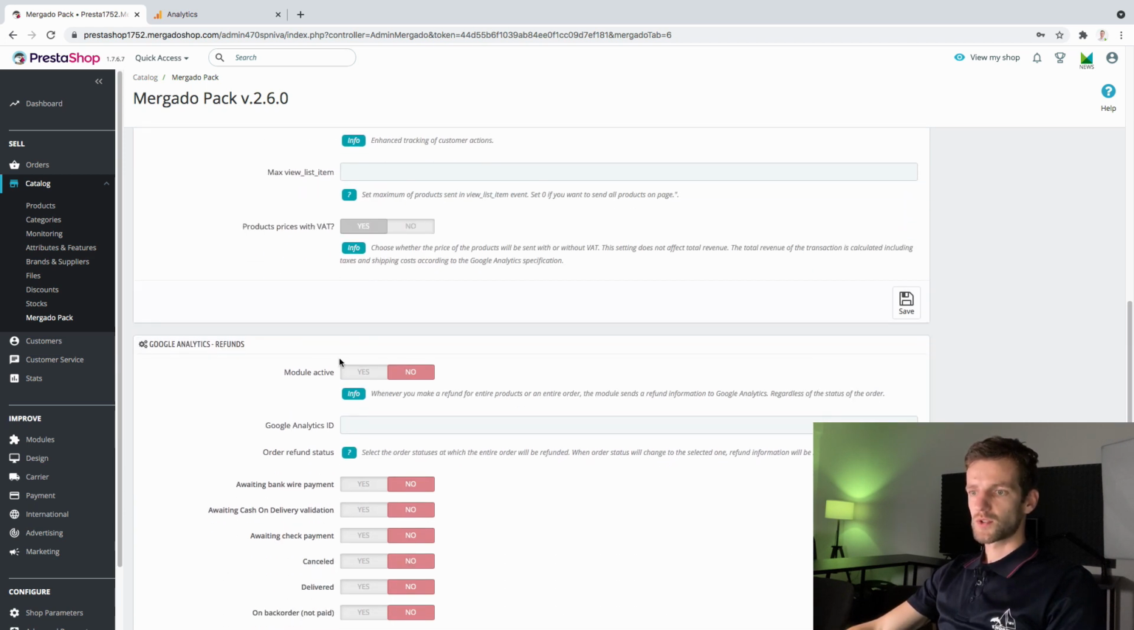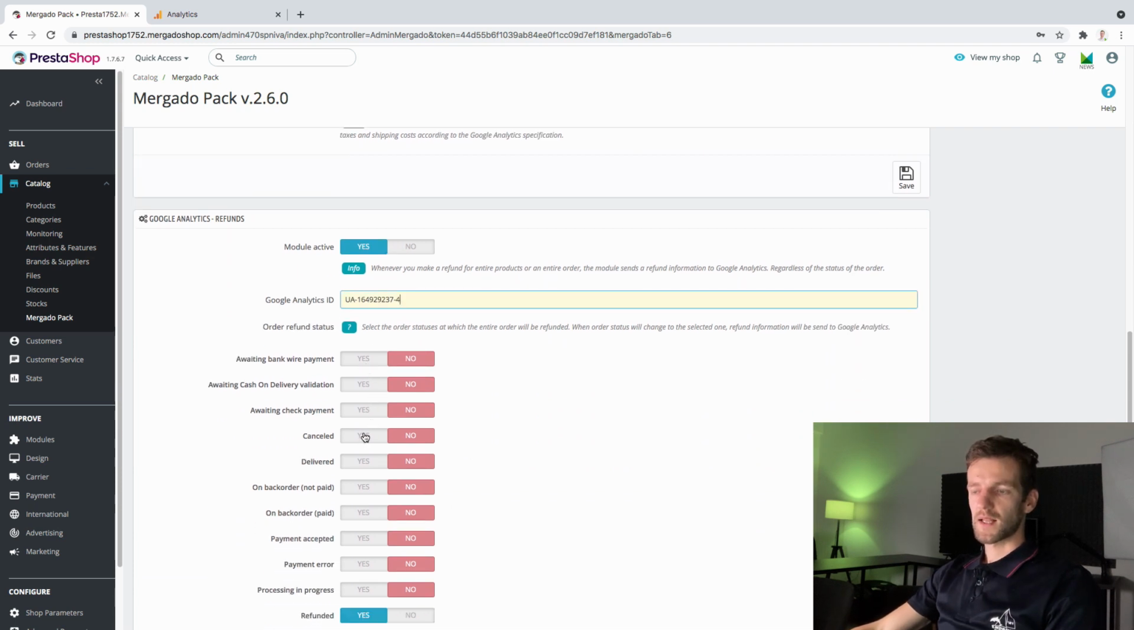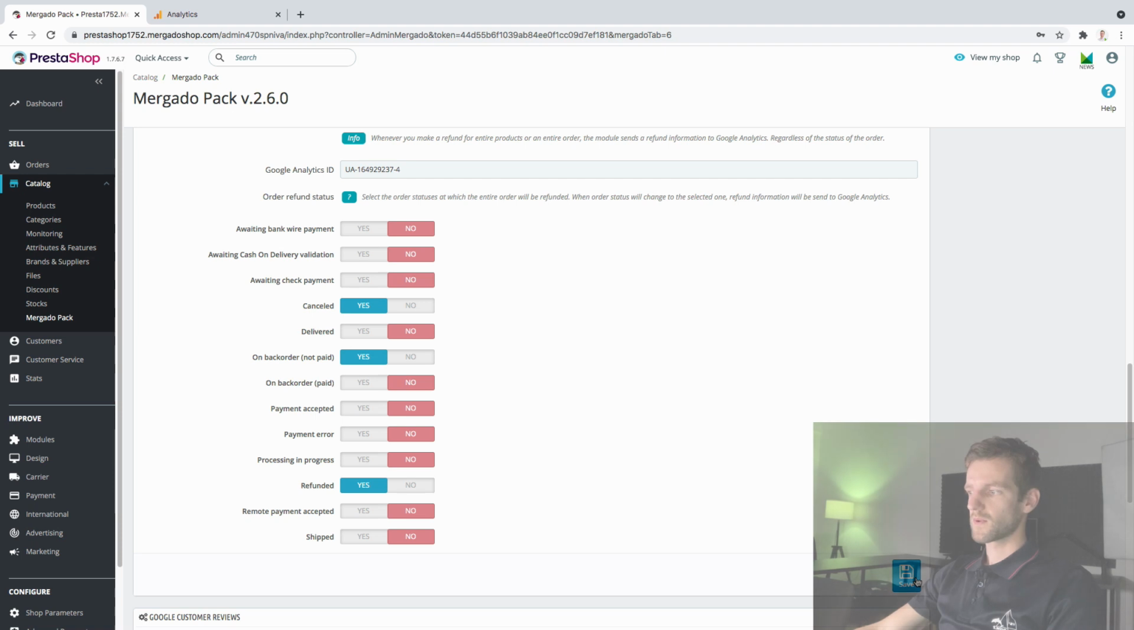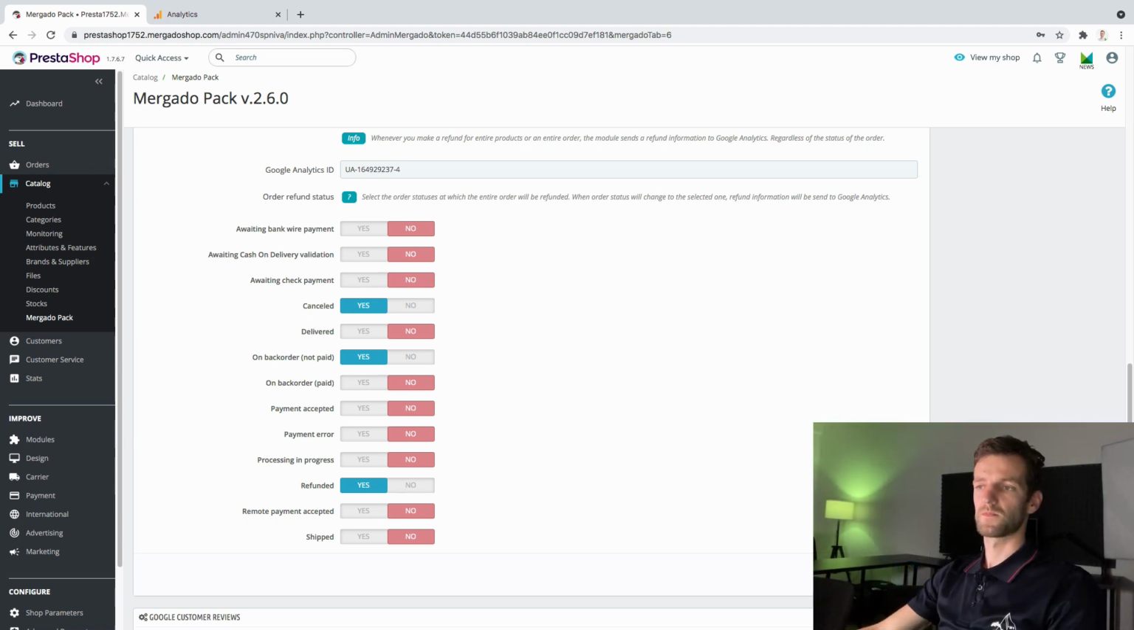Just scroll down to Refunds, click Enable and pass the tracking ID again, and select for which order status will the refund be sent to Google Analytics. Click Save, and that's it.